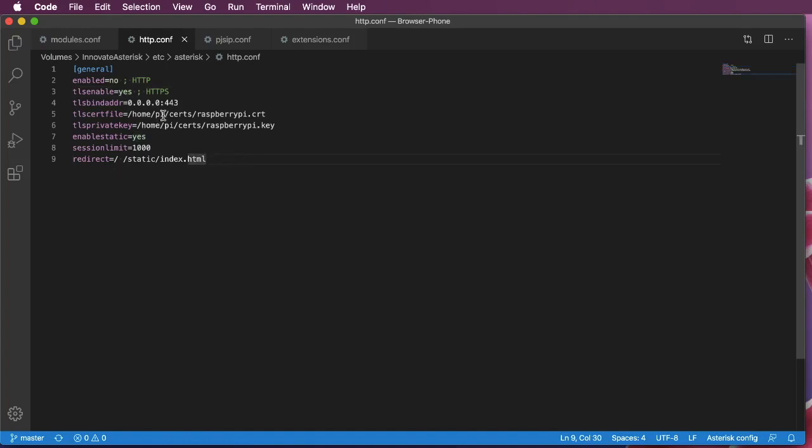So if you're unfamiliar with how to generate those certificates, please have a look at that video. I've upped my session limit to 1,000. I've enabled static because that is of course where the files are being hosted.